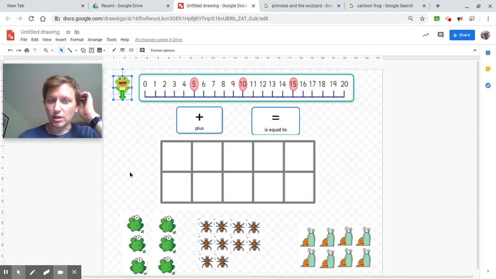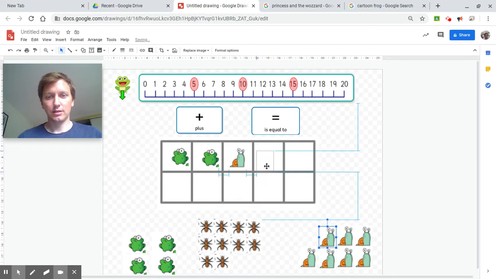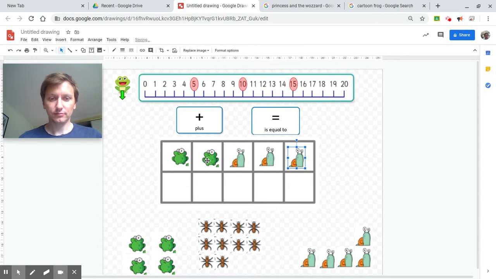What I'd like you to do is to start with trying to fill up this top row of your tens frame here. 1, 2, 3, 4, 5. You can choose any objects you like to make your wizard's spell. So I'm going to choose a frog, another frog, and 1, 2, 3 snails.